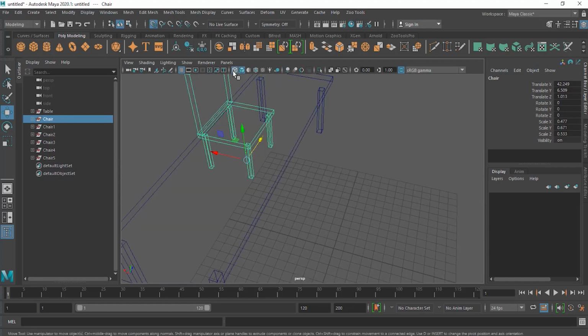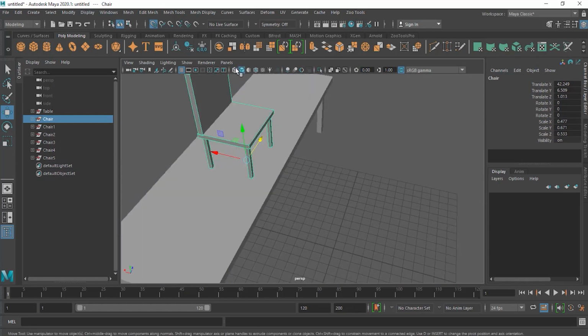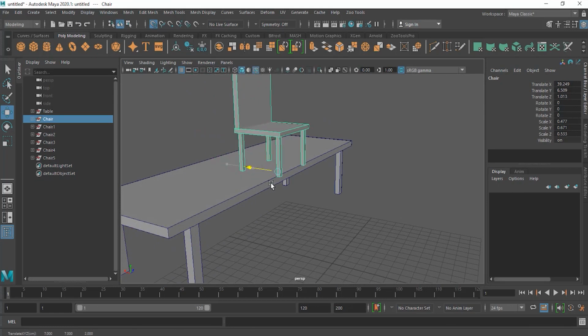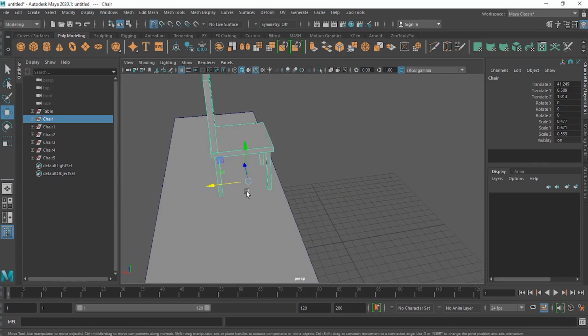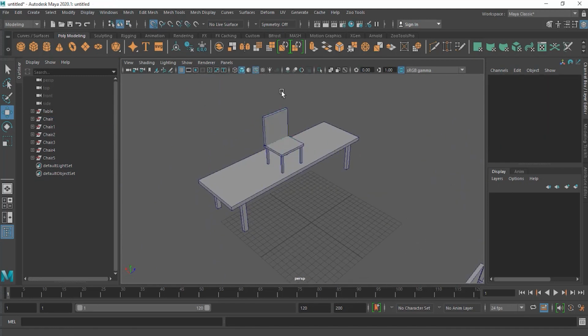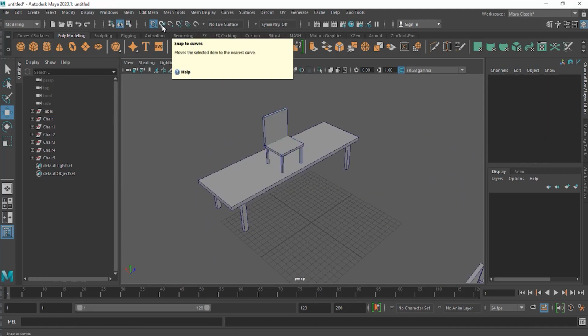If I turn on the wireframe, or the shaded wireframe, you can see the wireframe over here, and it can actually snap to my object's grid as well. So this is basically how the snapping works. You have different kinds of snappings, and you can try out all of them.